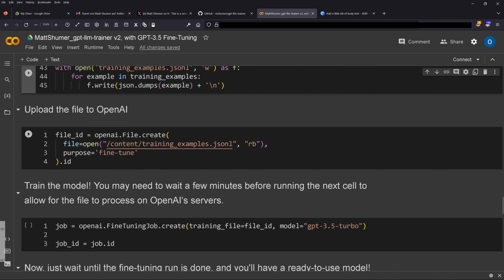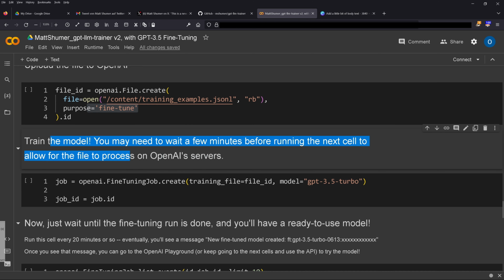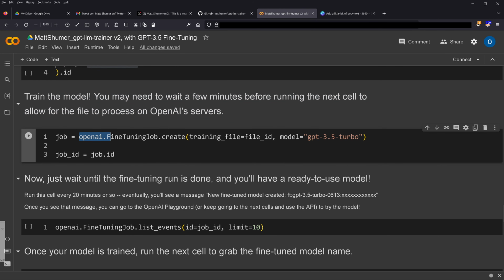Beautiful. Now we upload here our training dataset file to OpenAI. OpenAI file create, and we upload here our JSONL file. Beautiful. The purpose is to fine-tune now the ChatGPT model, which we can do since some days. So it's brand new, this thing. So let's fine-tune the model. You may need to wait a few minutes before running the next cell. It's processed by the OpenAI service. So we say OpenAI fine-tuning job.